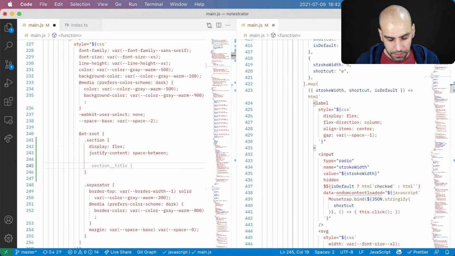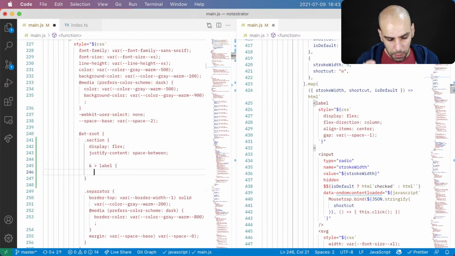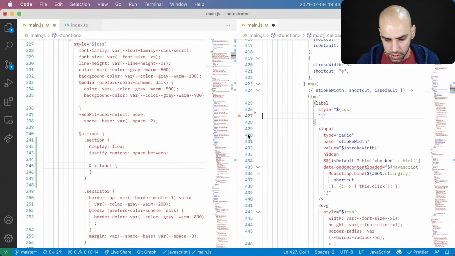So I have, I think I will always have a label right below the section. So I will do something like this that will pick up that label. And then I will copy and paste this part.